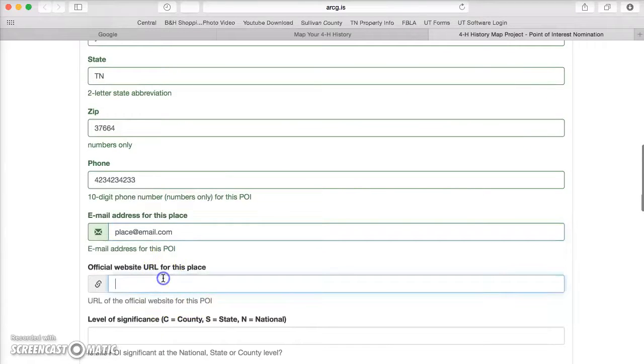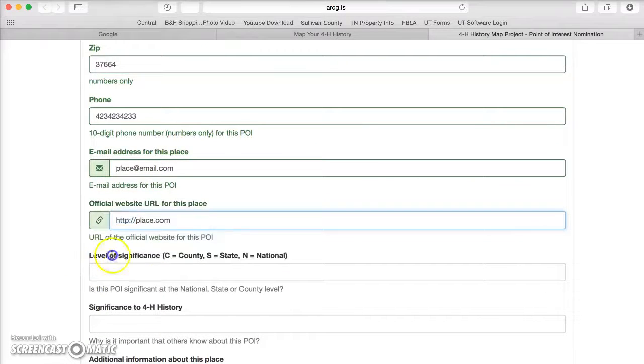The official website. And let's do http://place.com. So make sure you do http://. Now here, how significant is it? Does your county know about it? Does your whole state have some knowings about it? Or is it a national historical place? So that's up to you.